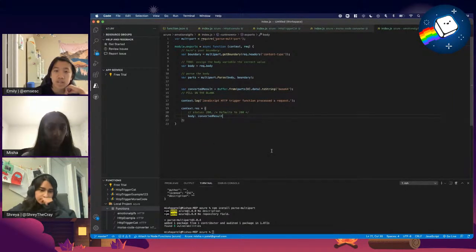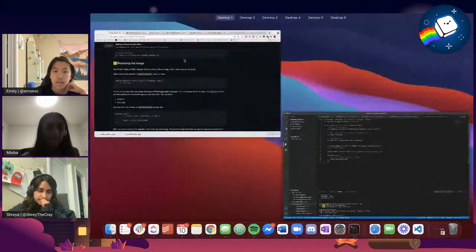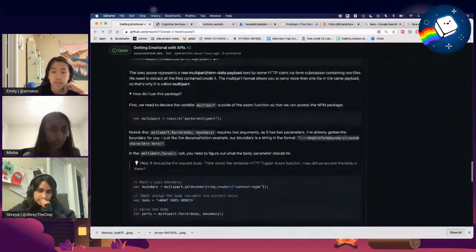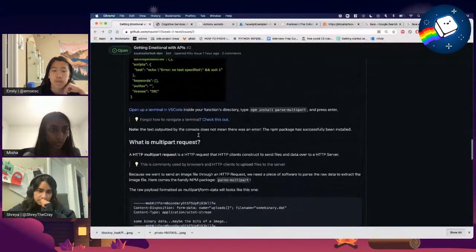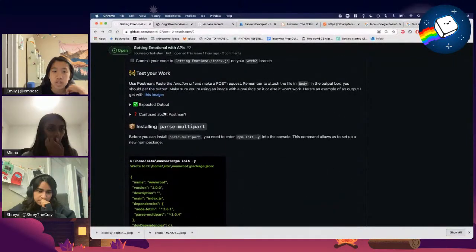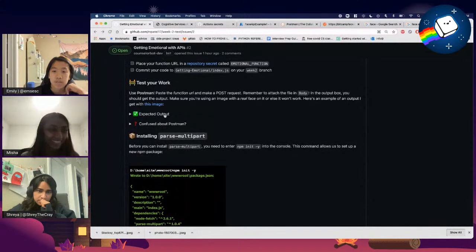Awesome. Okay, now we can test it using Postman. So if you go back, scroll to the very top. We always put the testing at the top because some people don't use instructions.